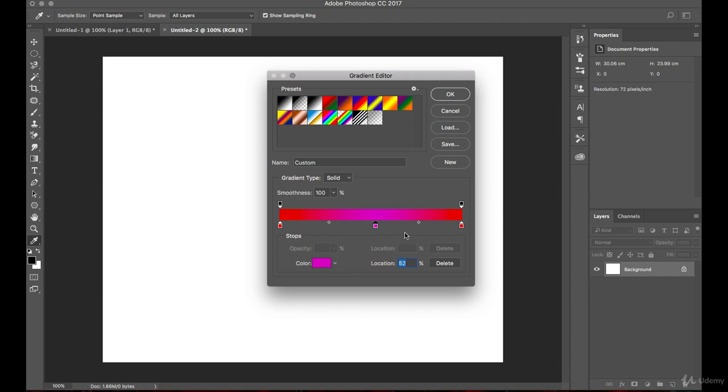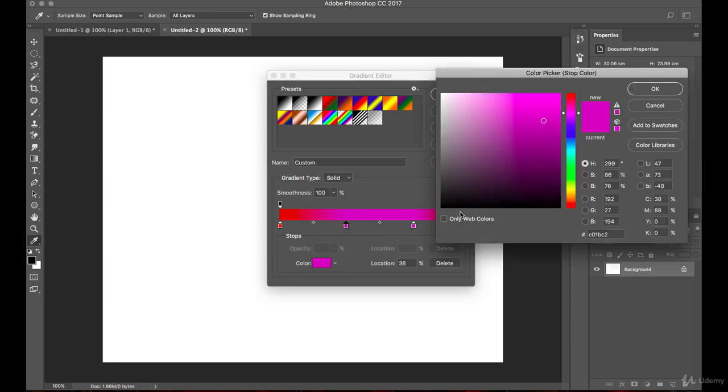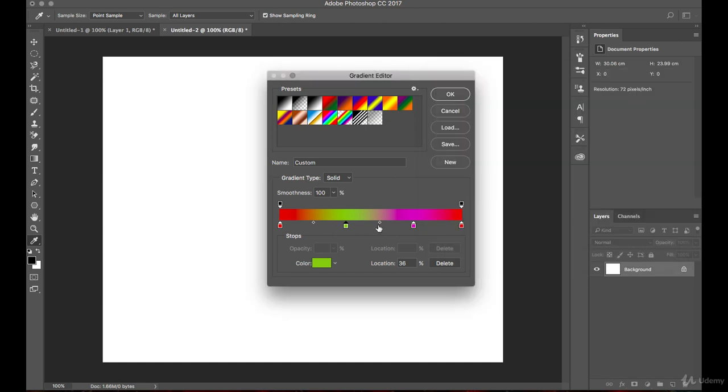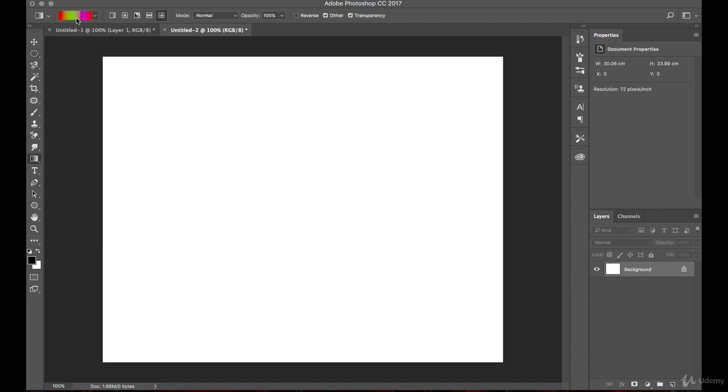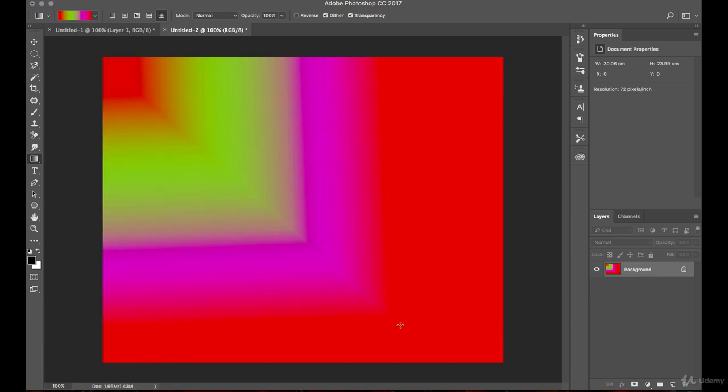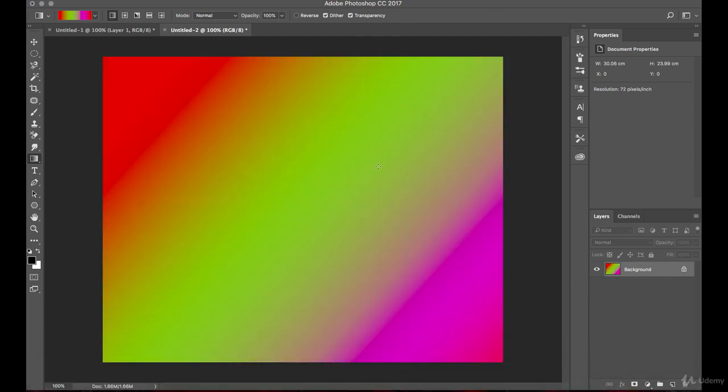So let's suppose I want to add another color. I just click here and it will give me an option to add another color. I will change this color to a brighter yellow type color, green type color, and it will change it. Again, I can control the spreadness or the smoothness of these colors. Now just click OK. Now you can see we have our own gradient here that we can apply on any object or any layer of our choice.